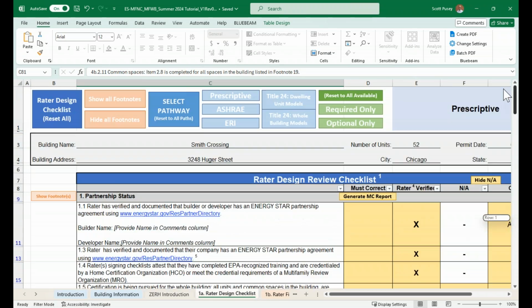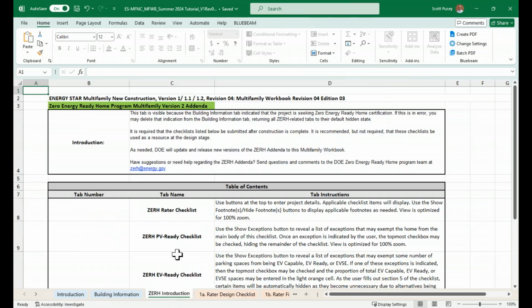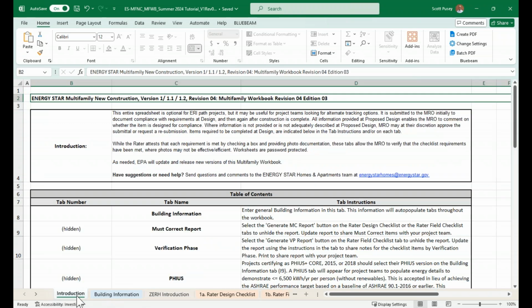So sort of jumping ahead a little bit, there's always going to be an introduction that is shown, and you want to read that at least the first time that you go through using the workbook. There's lots of nice information in there about what's required to be inputted in the tab that you're working on and what's not.